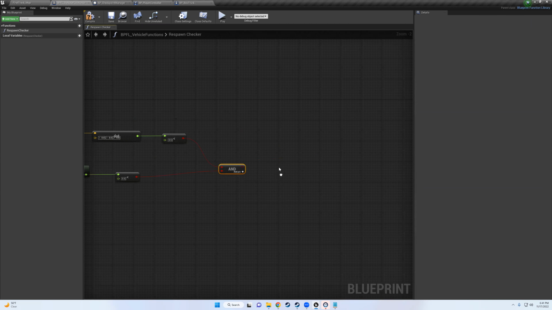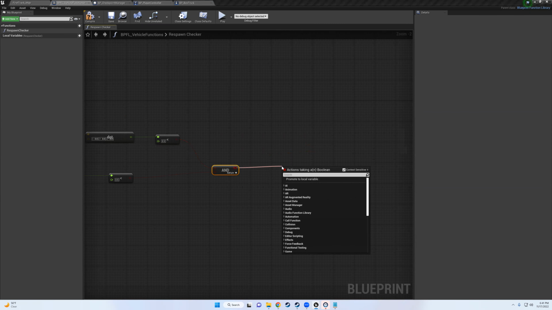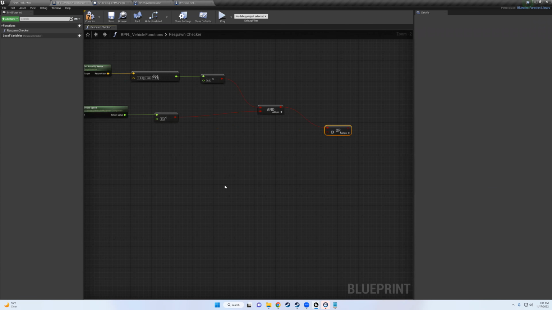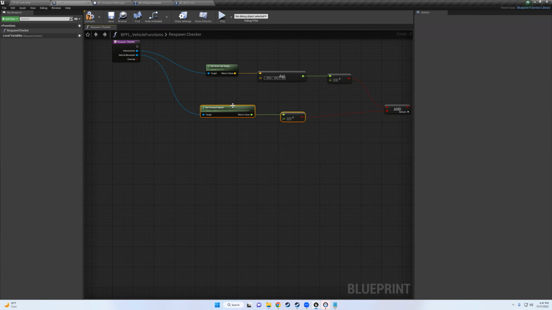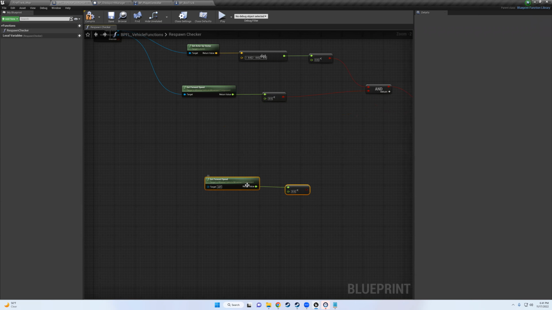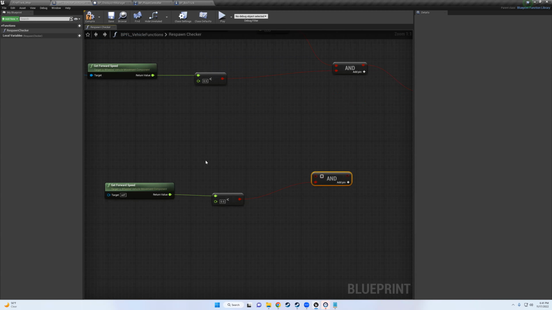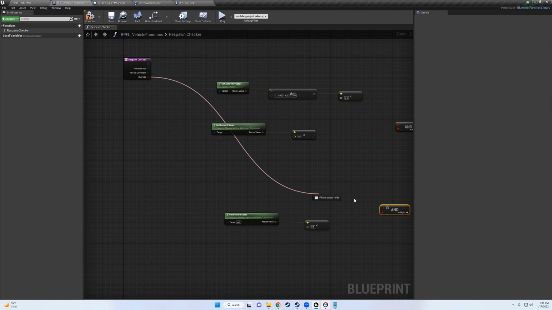So if both of those are true, we're going to do an or right here, actually. And then we're going to do another one of these get forwards, and also another one of the 0.5s. I just did a copy paste, and then we need an and here. And I'm going to drag that pin down like that. And then we're going to have our override, and it's going to go into there.